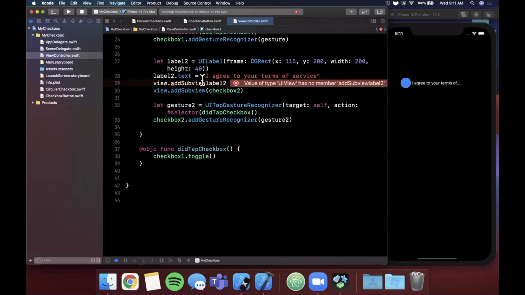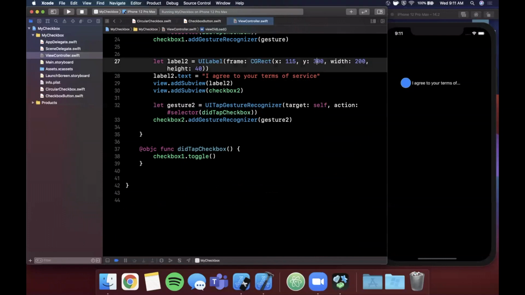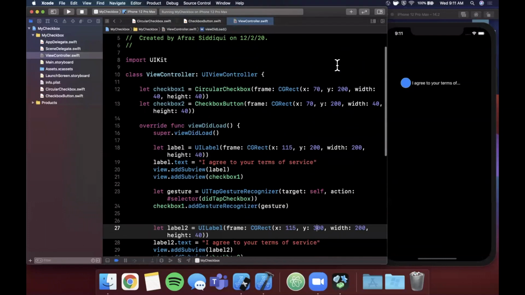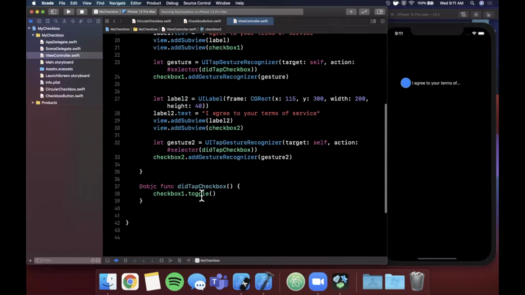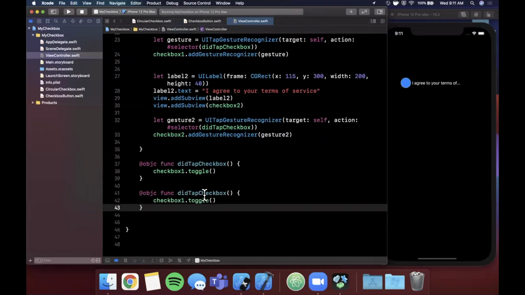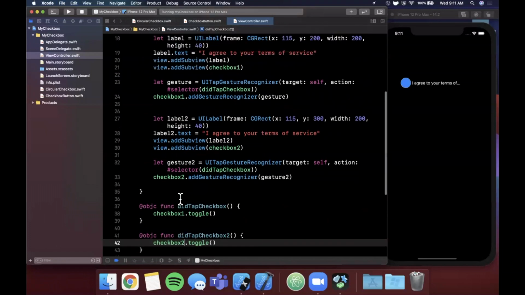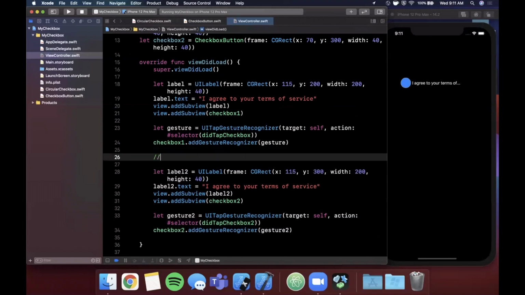Let's make sure we've got all this copy and paste working correctly. We've got, this should be label2. We want to say addSubview label2. Looking good. We want to change the Y value here. I'm going to make this 300. And I'm also going to make the Y value up here for the checkbox2 to be 300. And we're also going to want another function for checking the other box. So I'm going to say didTapCheckbox2. We're going to say checkbox2.toggle, and make sure we change this one here. So just to visually separate these, this is checkbox2.